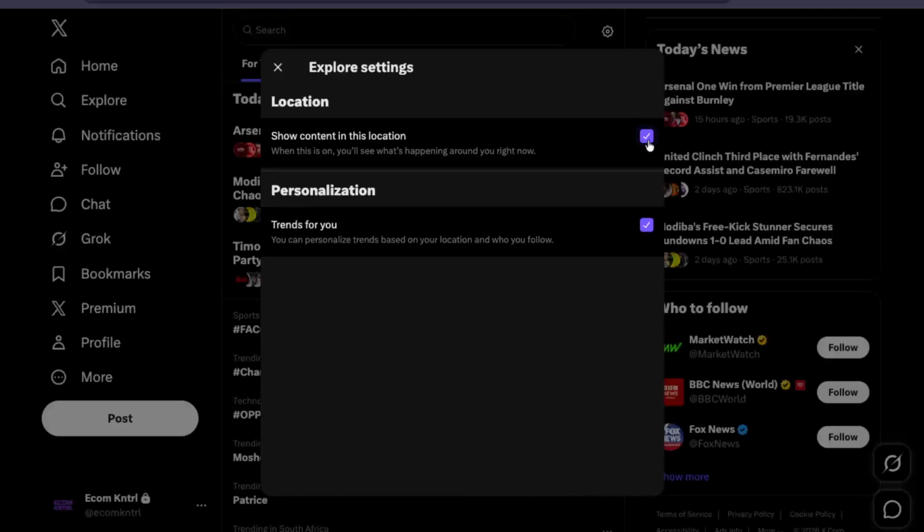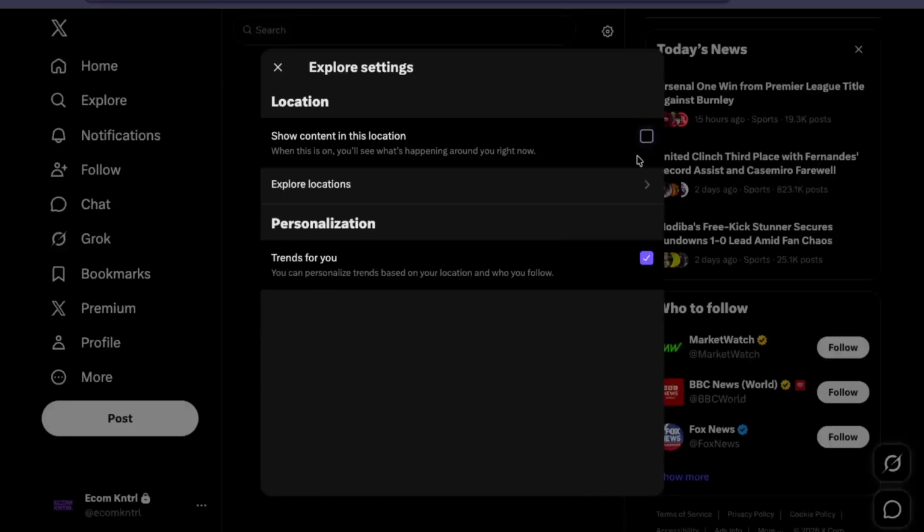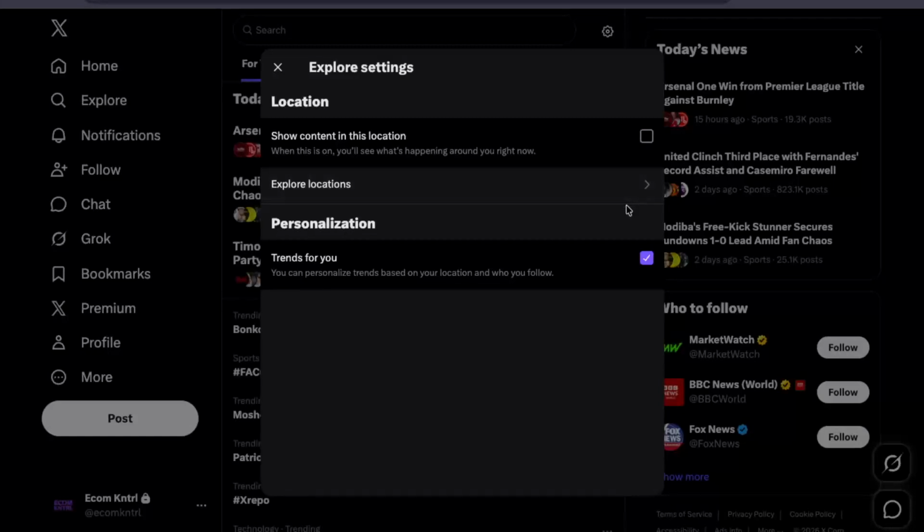In these settings, look for the option that says Show Content in this location. If this box is checked, it means X is prioritizing content from where you are right now. Click on the checked box to turn this off. This step is important because switching it off frees you up to see trends from other locations instead of only what's local to you.